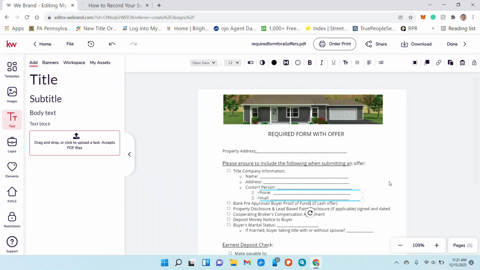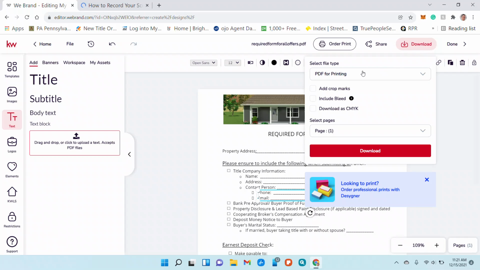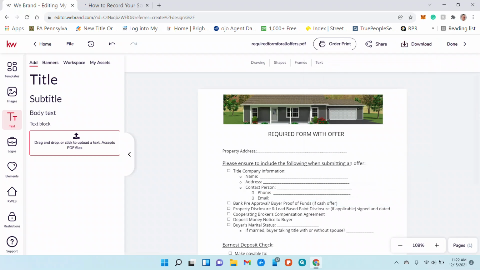Once you're done, the cool thing is you could order prints of it if you wanted. You can share it or you can download it. Typically what I would do is download it and make it a PDF for printing, and hit download. So ultimately, there we go. You can edit your PDF file, make it another document, and then download it.